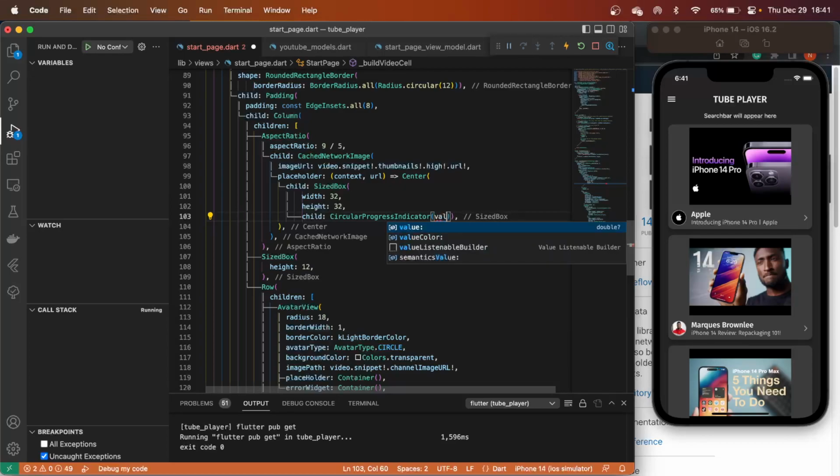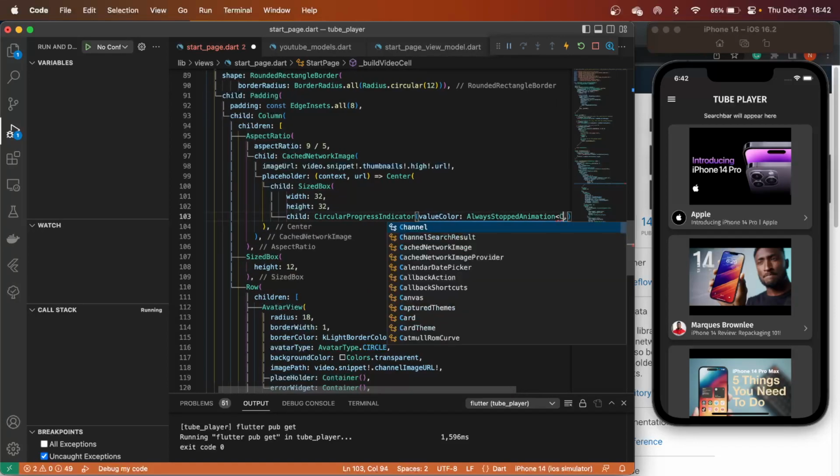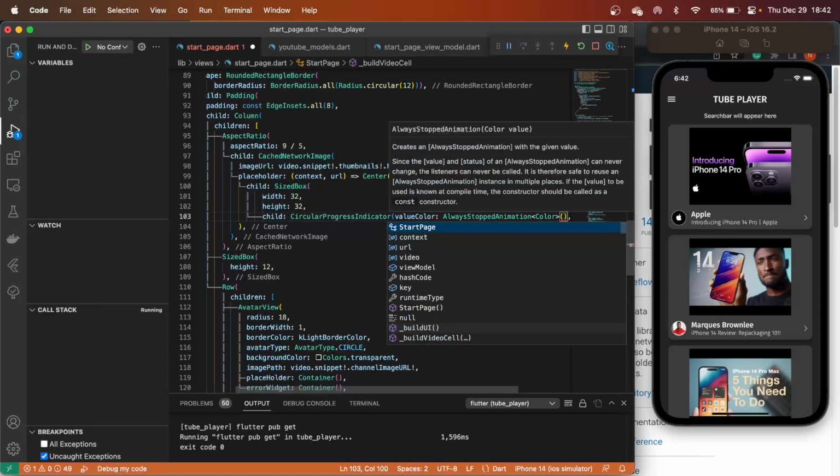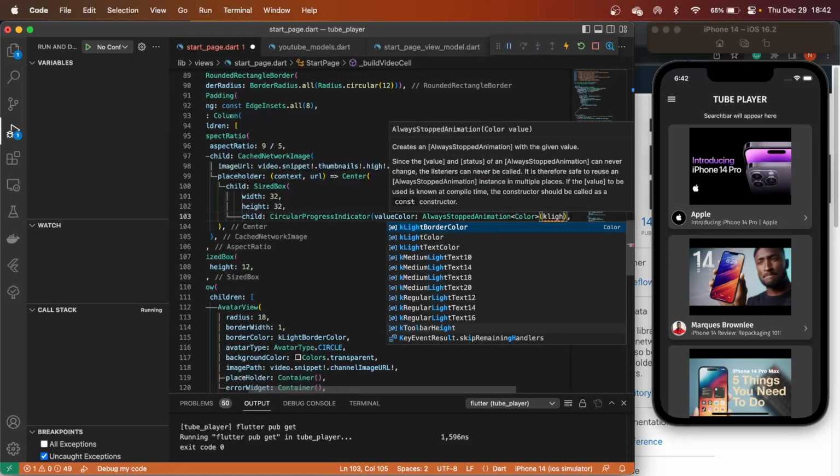So I can specify the value color for that, and I can use the always stopped animation of type color, and I can provide it a color of K light color.